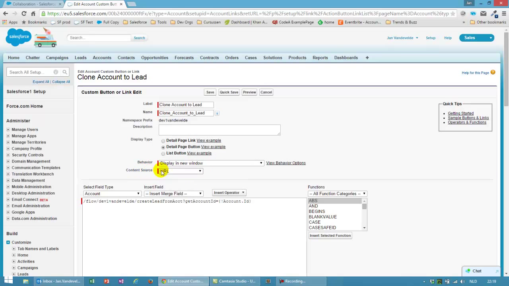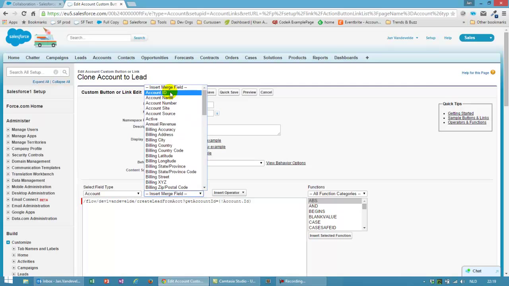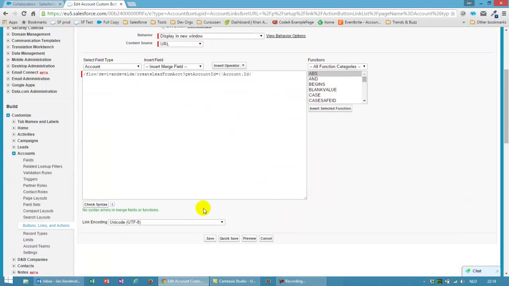You set the content source to a URL, and you paste the URL, your flow URL which we just copied, and then this is the variable we created in the flow to capture the account ID on which we are. So you put a question mark after your flow URL, and then get account ID equals, and then the merge field from here, account ID. So that's this one. Then account ID. You can check the syntax and then save it.